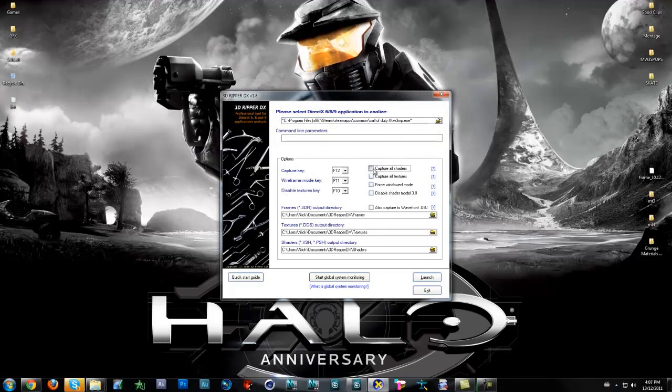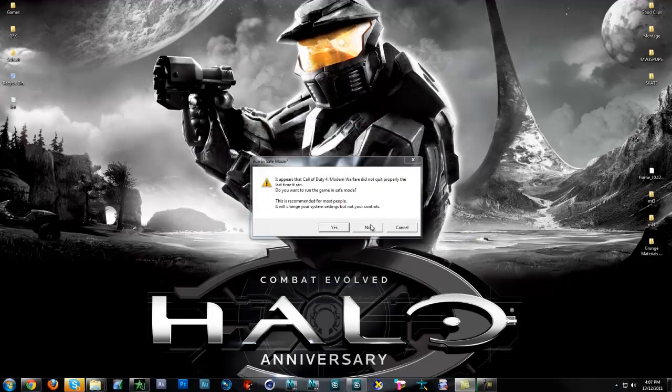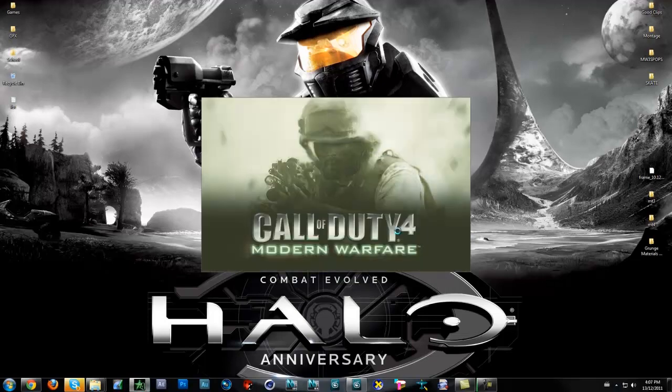Just make sure capture all shaders and capture all textures is clicked. You want F12, F11, F10, or whatever you want really, and then just leave these the same, and then hit launch. Just let COD4 open.